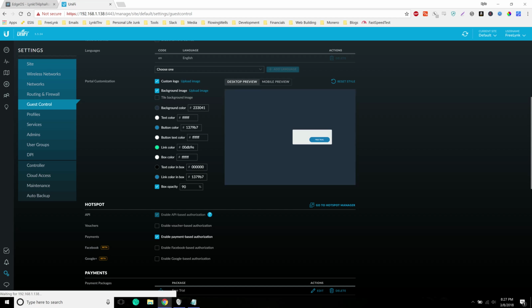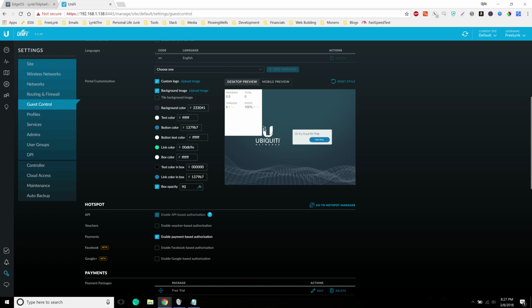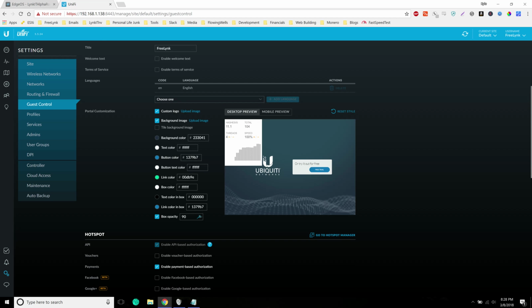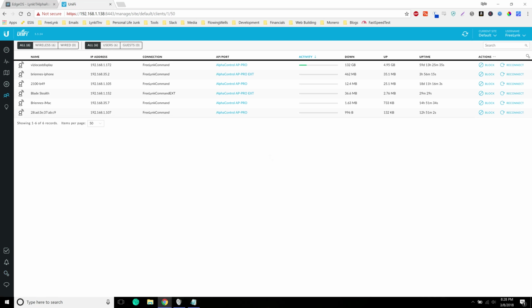and I'll show you how to make that up really fancy in another tutorial. As you can see, we have a cryptocurrency miner running on our captive portal, and I can show you how to do that in another tutorial. But go ahead and customize it to the best of your ability. I'll connect a device right now, and if it pops up, then you'll know we did it correctly.